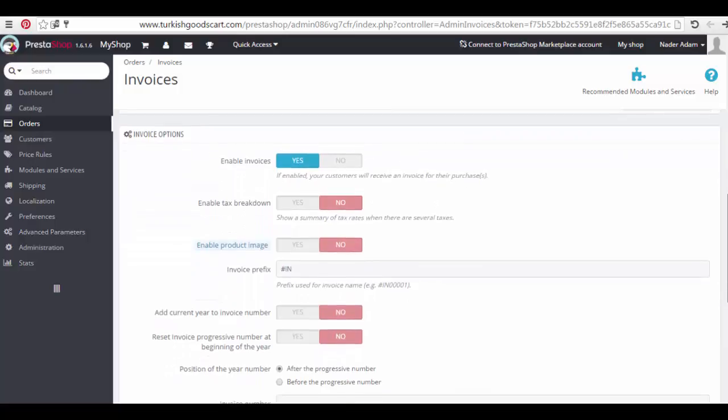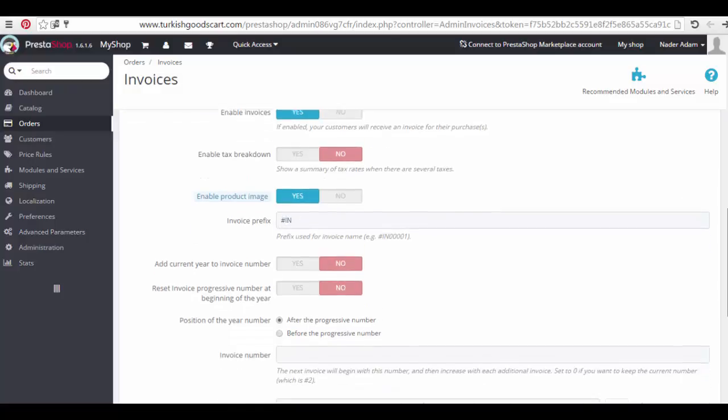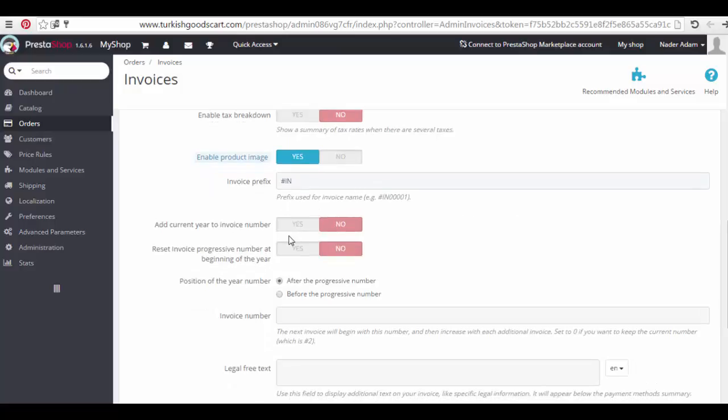Here we see the invoice options. Enable invoice, it's yes. Enable tax breakdown, if we want to authorize or enable the tax breakdown. Enable product image, yes. It will be shown on the invoice. Invoice prefix, hash IN as prefix. Here we see add the current year to the invoice number. If we want to add the year to the invoice number, that's good.